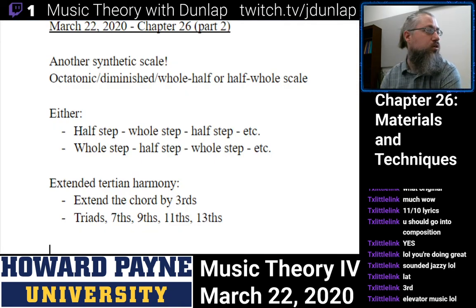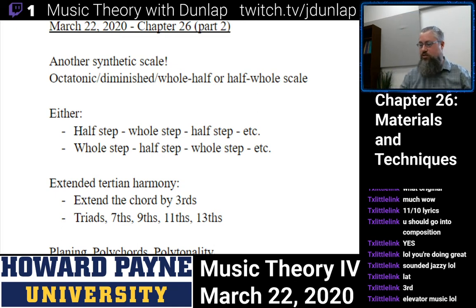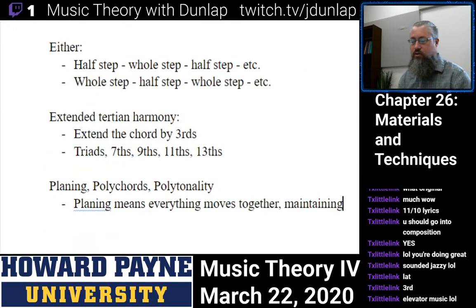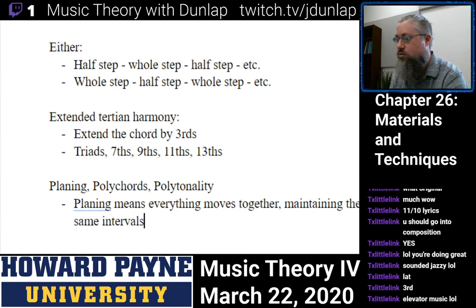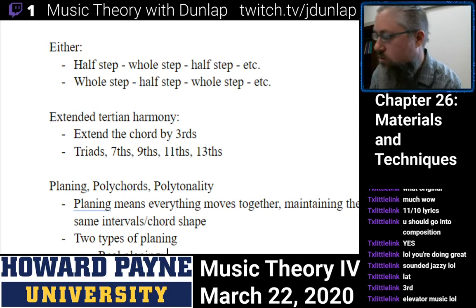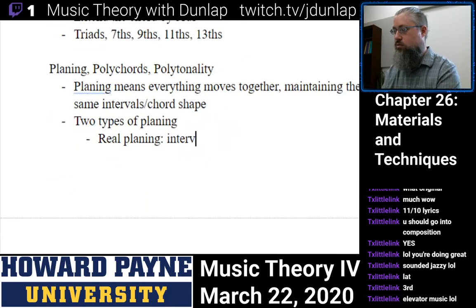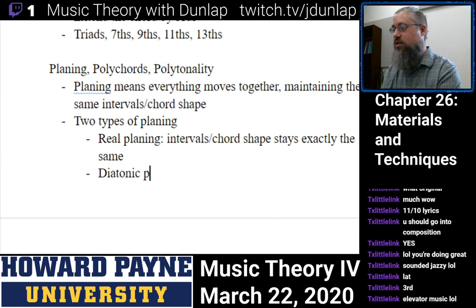Now let's get to planing, polychords, polytonality. So planing means everything moves together, maintaining the same intervals and chord shape. Two types of planing. Real planing: intervals and chord shape stay exactly the same. Diatonic planing: intervals and chord shape conform to the key.